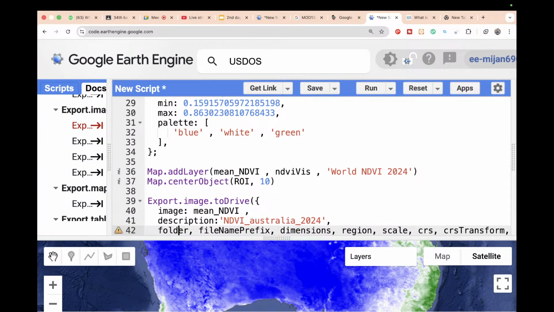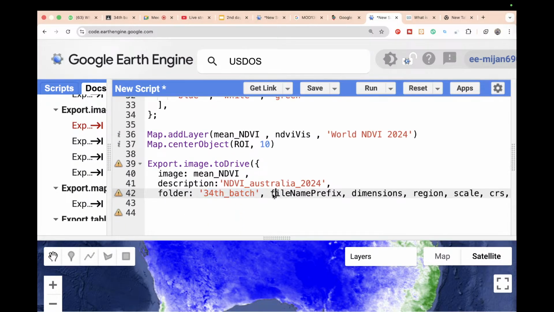Folder, you can put any name, and it creates a folder in your Google Drive, so from the Google Drive we can easily download. Suppose you put any name as a folder, it automatically creates in your Google Drive. So I put the folder name. Now this folder is automatically created in my Google Drive. It's optional, it's not needed.